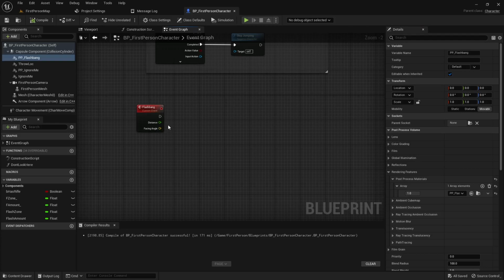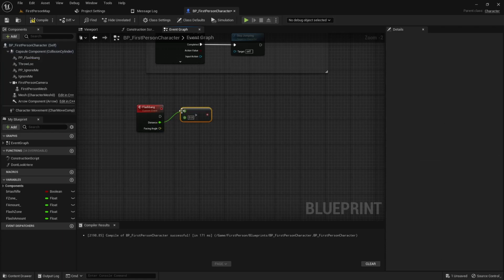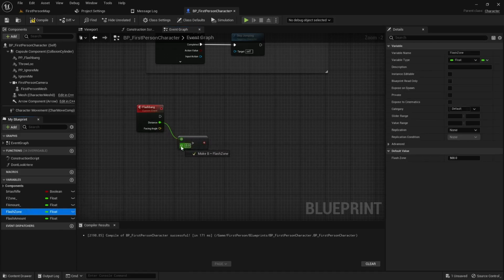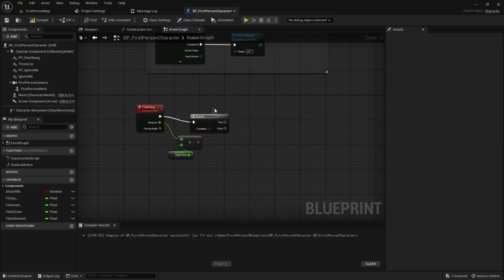And now we can actually go to our event graph, and let's begin working on the distance check. So an easy way to do this is just drag off the distance value and do greater. So is the distance greater than our flash zone? We can drag that into the other input pin. If it is, let's drag off and create a branch. And then from the branch, we'll hook up the conditions.